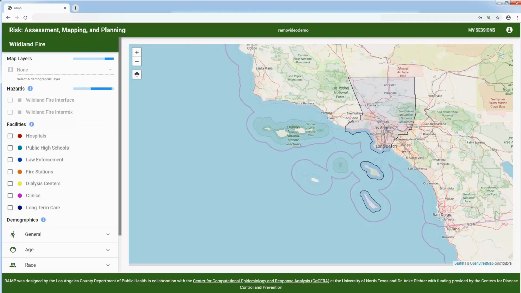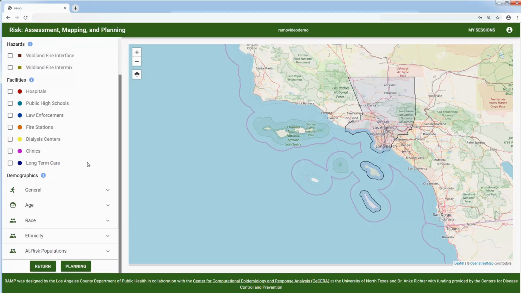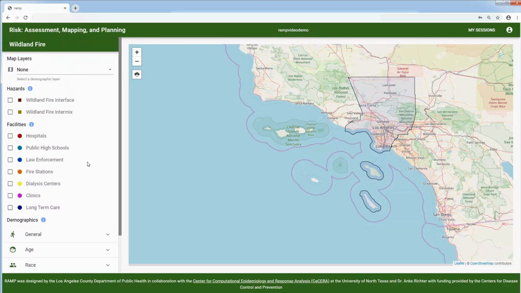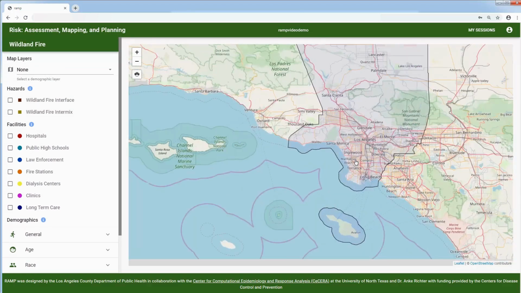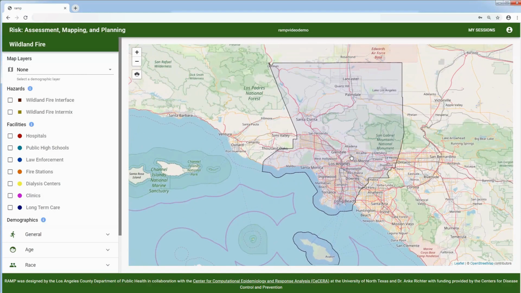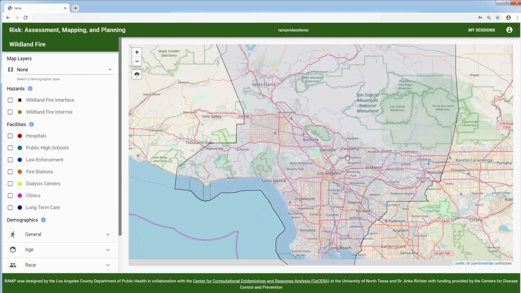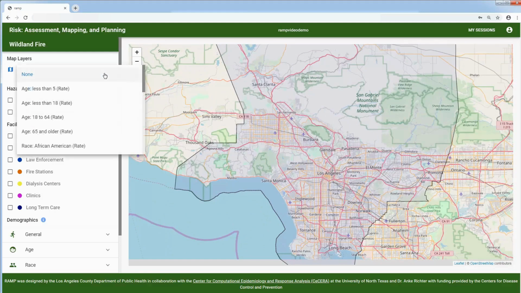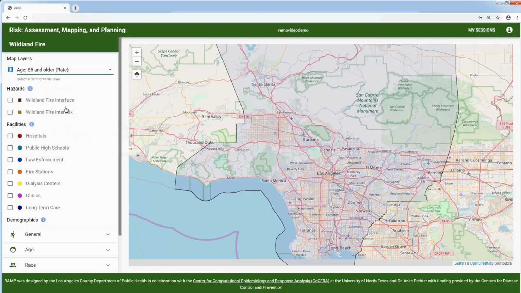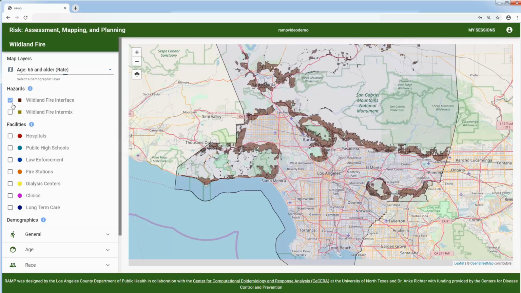Now the user is in the mapping module. The user may return to this page throughout the planning process to ensure the plan serves the needs of their at-risk populations, that community resources are adequately considered, and any resource gaps are identified. Here, the user sees the population demographics, local resources, and relevant hazard data to help develop their hazard-specific emergency response plans. The map shows the outline of the selected jurisdiction.